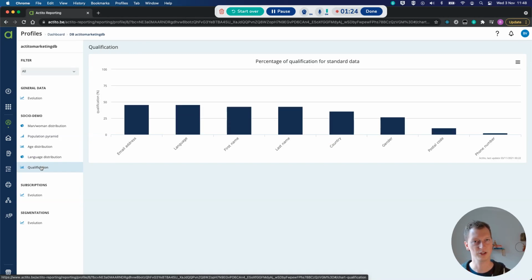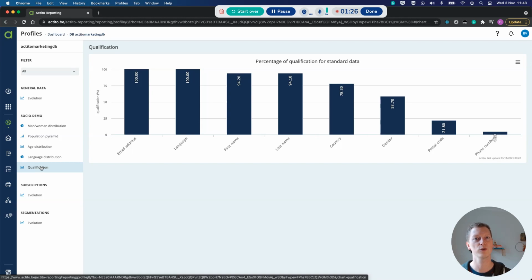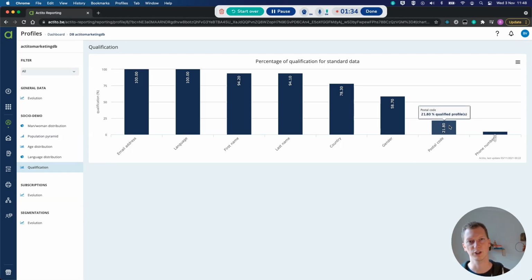And another interesting one is qualification. Now, qualification shows you important attributes, basic attributes actually, and how well they are populated in your database. So if you look at this, postal code, for example, we have like 20%. Now, don't be fooled by these figures because the thing is, this is your entire database. We want to make sure that you go personalization wise.